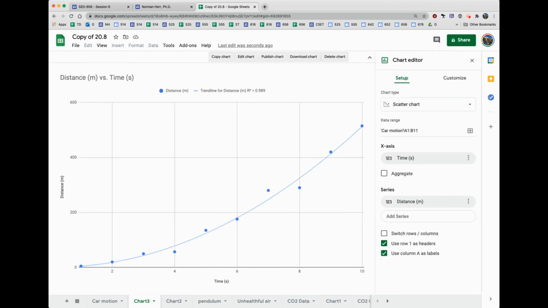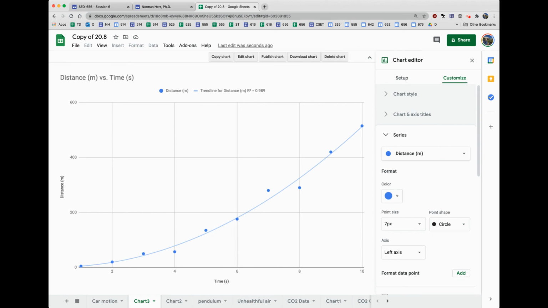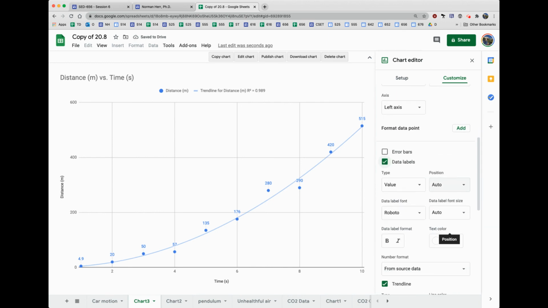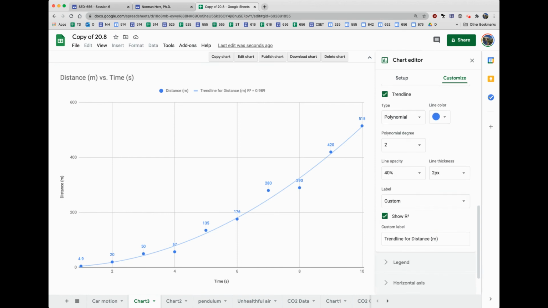So if we go to edit the chart and go back to customize, and under the series, a series of data points, we'll notice that there's another option right there to give the data labels, and also to give the equation for that form. So we're going to click on here. We're going to say use equation. There's the equation. It's under label. And so now we can see there's the actual formula for this best fit polynomial line to describe that data.